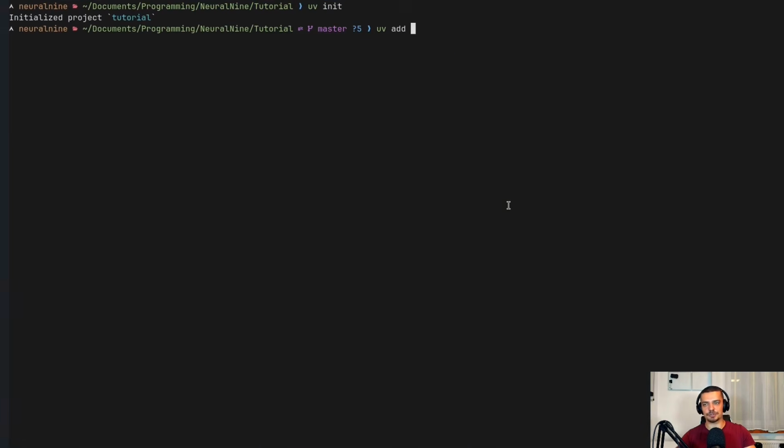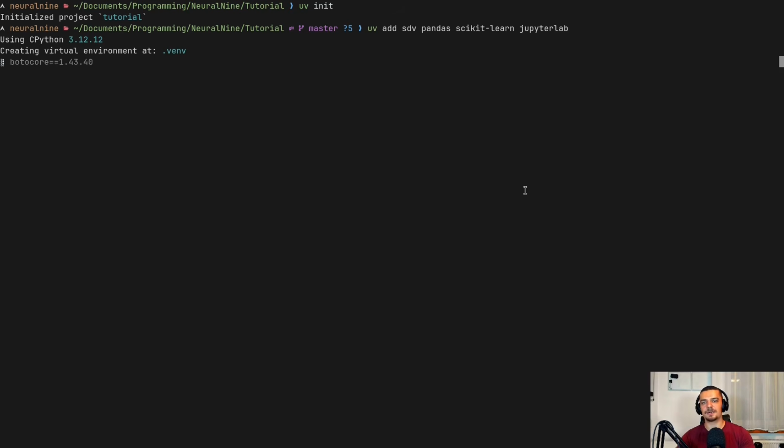In addition to that, we're also going to use other packages. So we're going to say here UV add SDV. We're going to say pandas because we want to work with data frames. I'm also going to install scikit-learn just to get the data set and also to do the model training on the synthetic data. And we're also going to use Jupyter Lab. Jupyter Lab is just an environment that allows us to work with interactive Python notebooks. I'm going to say UV add all these packages. Again, if you're not using UV, just pip install SDV, pandas, scikit-learn, Jupyter Lab.